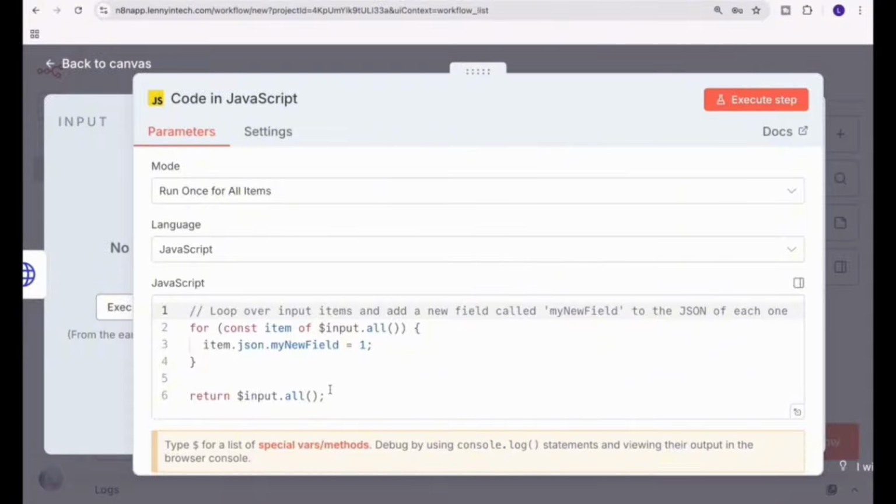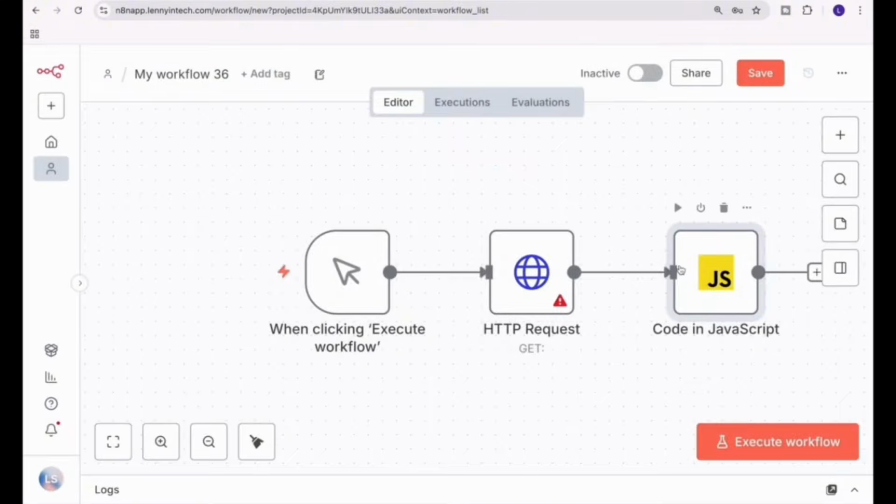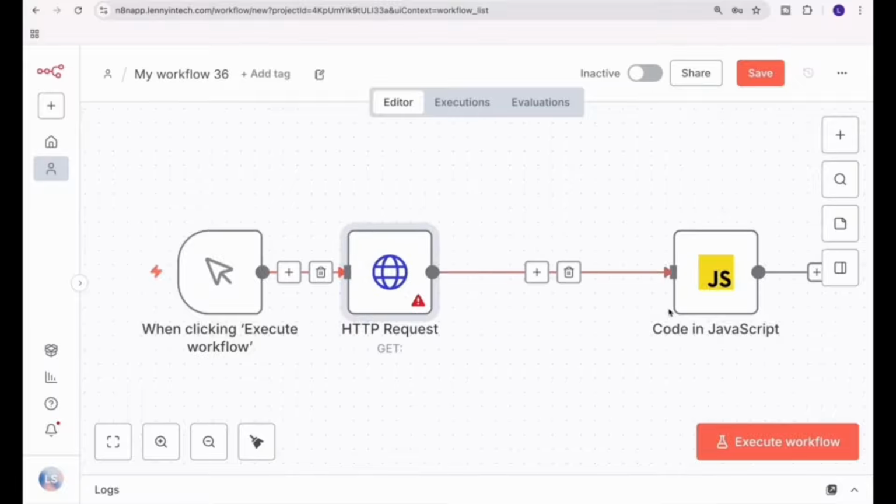I find that the code node is very useful when you need to do things like format timestamps, compute totals, or reshape arrays. It makes it so seamless. You don't need to be a developer because, like I mentioned, you can even use AI within n8n to generate the code for you. So that's really neat as well.